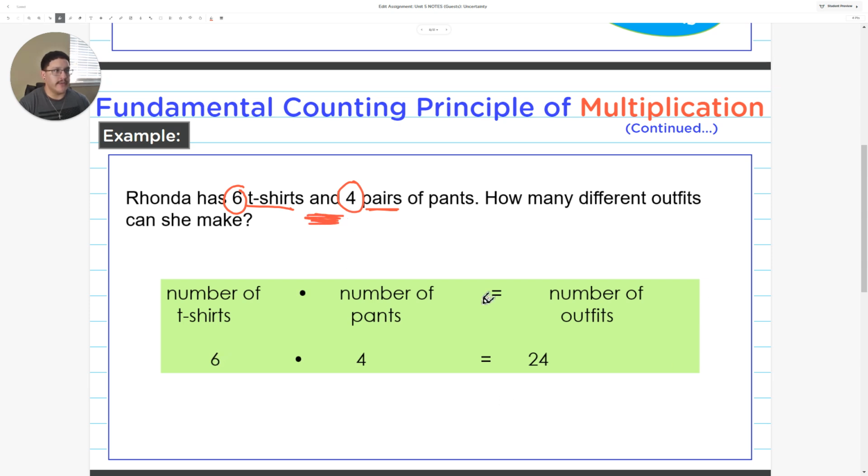And again, notice the "and." Well, no, don't notice the "and" in here. It's not explicit. So, yeah, that's all I'll say. 6 t-shirts, 4 pairs of pants. One does not affect the other, so you simply multiply them. You want to figure out different outfits to put together. You're not simply just choosing one of each. You're putting them together to make different outfits. So, multiplication.